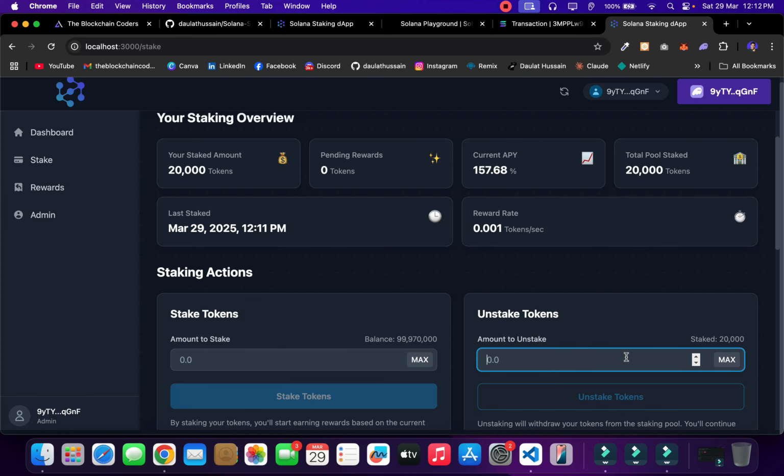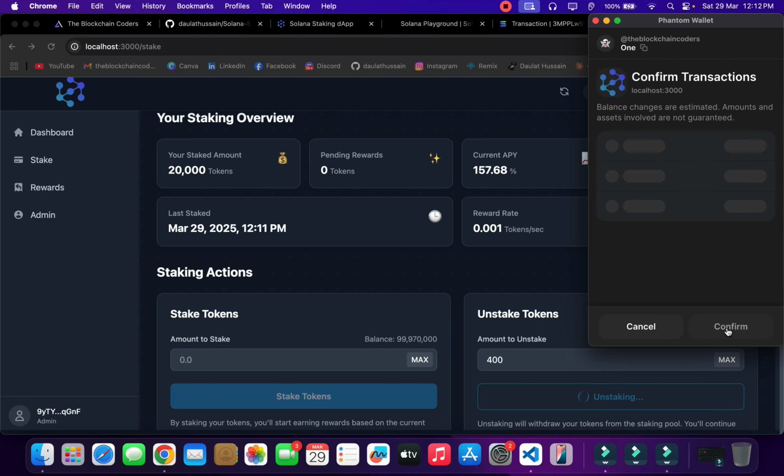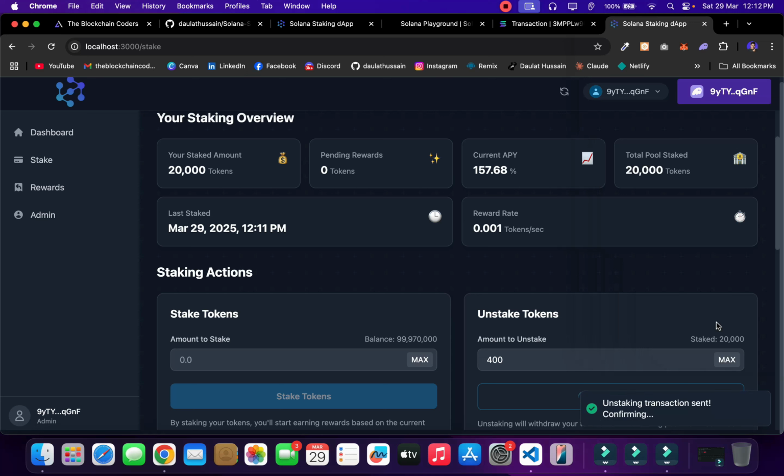If I want to, let's say, withdraw the token, I want to withdraw, let's say, close to 400, and click on this unstake and click on this confirm, and the transaction is in process. Once the transaction completes, it's going to withdraw the token out of the staking contract, and I can easily have the token in my wallet.